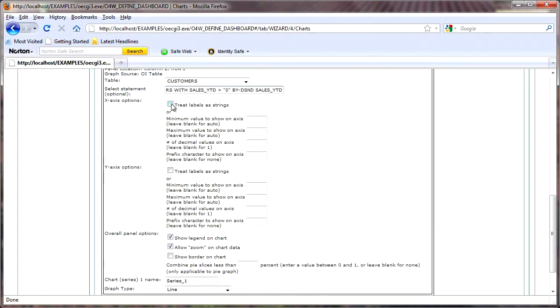This time we will treat the labels as strings for our x-axis, but for the y-axis the number of decimal values, we'll set that to 2, and we can also put a monetary symbol in there. Now I'm going to go with US dollars purely because I'm working with the US database, but if you're in the UK it would be pounds, whatever. So I'm just going to leave that.